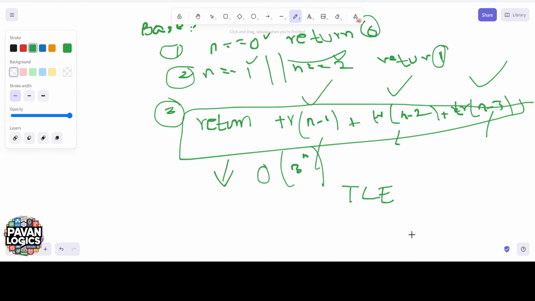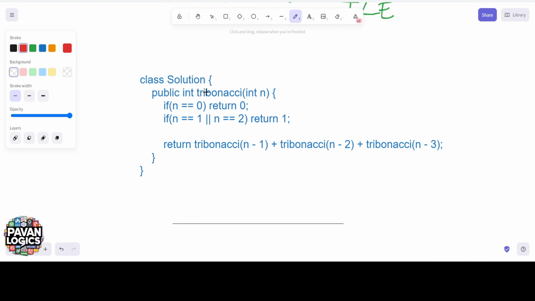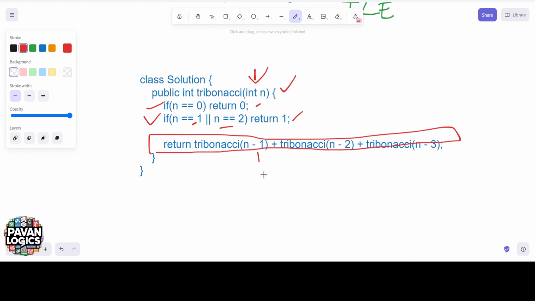So we will move to the dynamic approach. Before moving to the dynamic approach, I want to show the code for the recursive approach. This is the solution for the recursive approach, and we will be given an input n. If n equals 0, or n equals 1 or 2, we will be returning 0 and 1 respectively. Else we will make recursive function calls of n minus 1, n minus 2 and n minus 3. So this will lead to a time complexity of 3 power n.